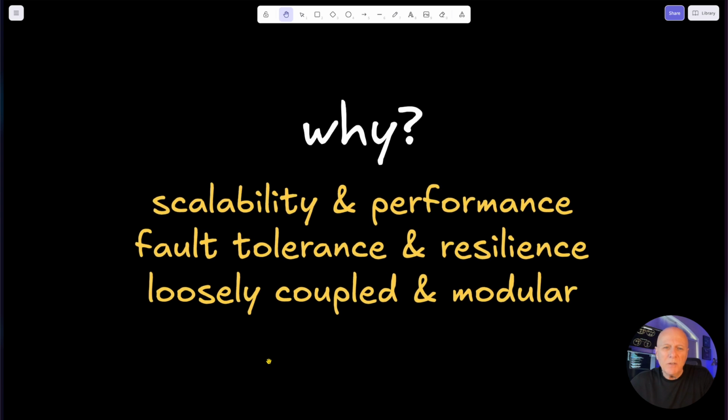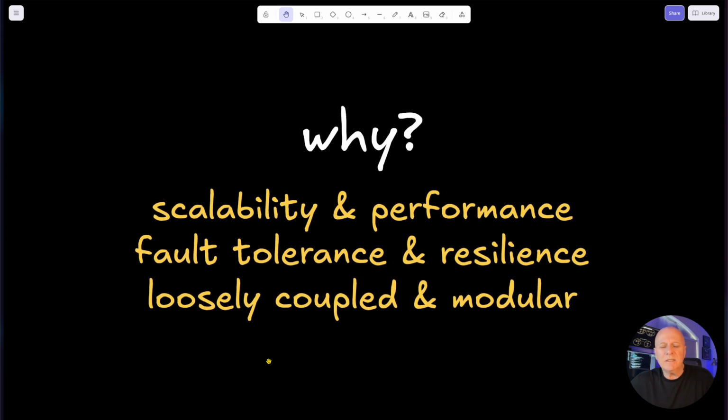So why is this important, though? Because I think it's because of how we build our systems. We want them to be scalable and performant, and we don't want them to break. We don't want them to disappoint our users or upset our business sponsors, those types of things. And of course, we want them to be loosely coupled and modular, so it makes it easier to build and maintain and run these things.